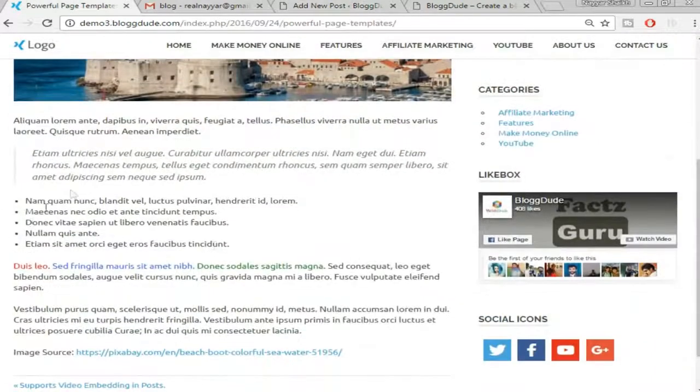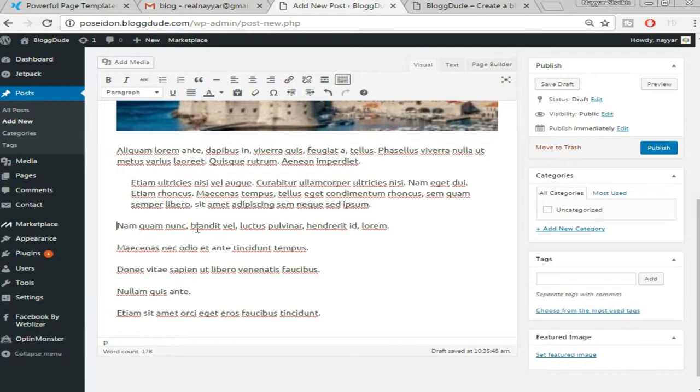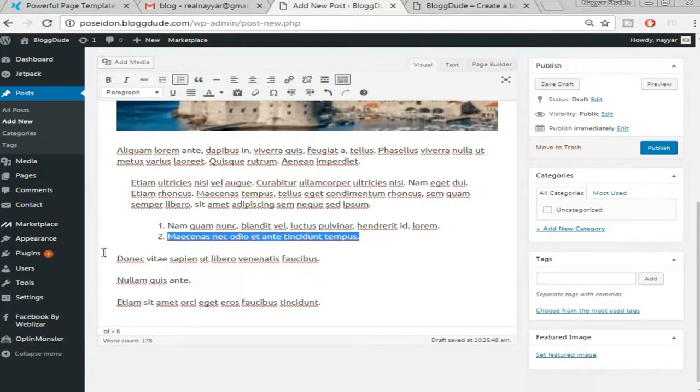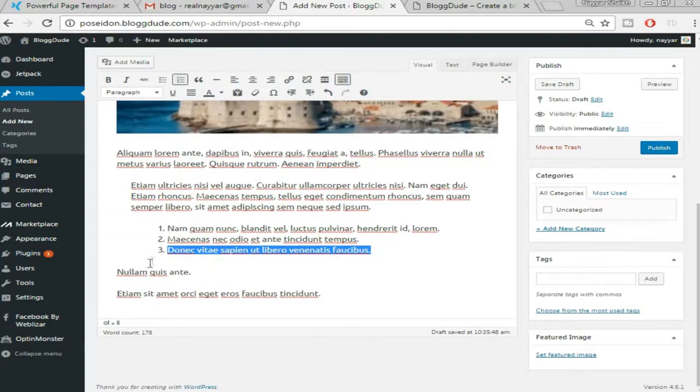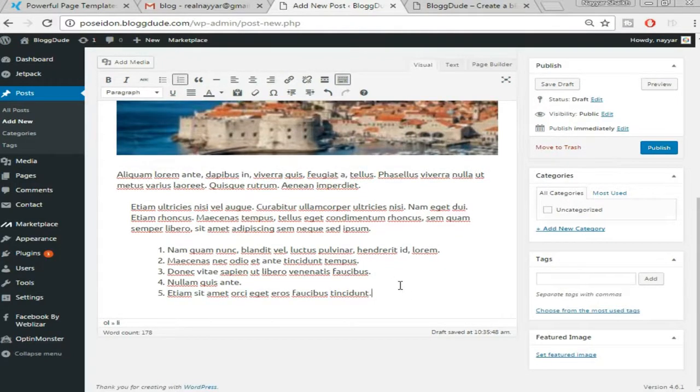Okay, now we have to add some bulleted points. Let's see how to do that. Just copy again, and suppose we want to put a bullet point to this sentence. What we do is select this sentence and click on bulleted list, or if you want to make it a number list, click on numbered list. Similarly for all the different text. So this is how you create a bullet point or a number list in WordPress.